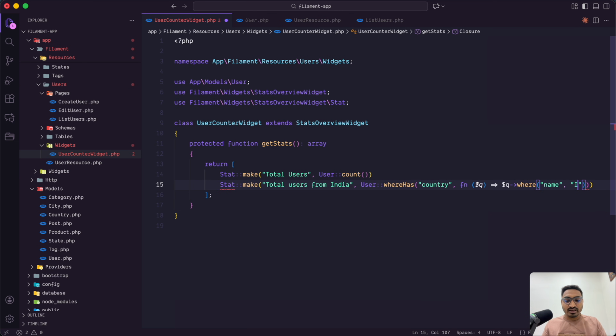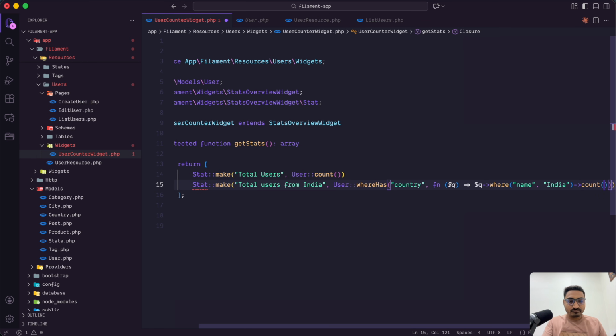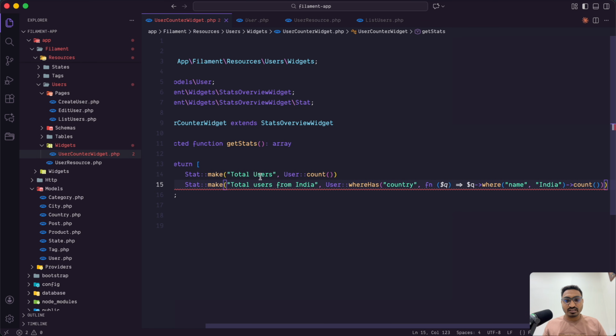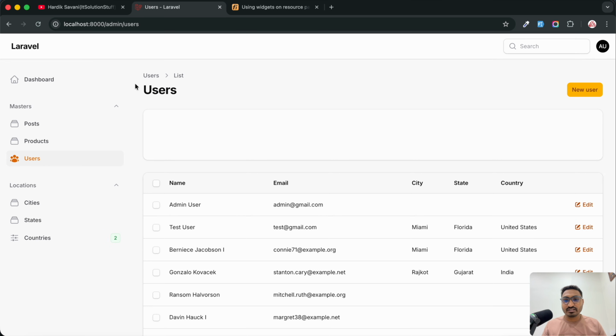Right now I'm going to add the static. Okay, but you can make it dynamic if you want. Okay, so yeah, this is the where, and at the end count. Okay, save it. Okay, and this is done for, yeah, let me add the comma separator over here. This is done for the India. Then let me go back over here and hit refresh.